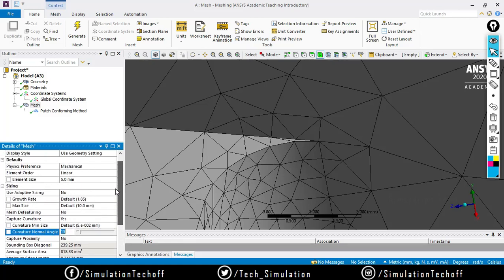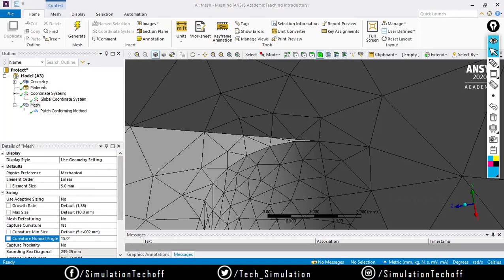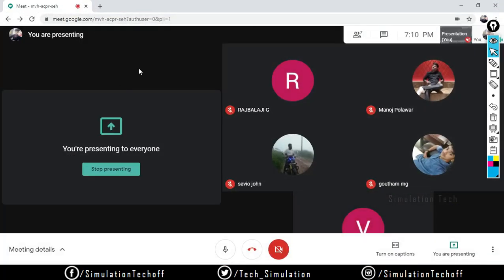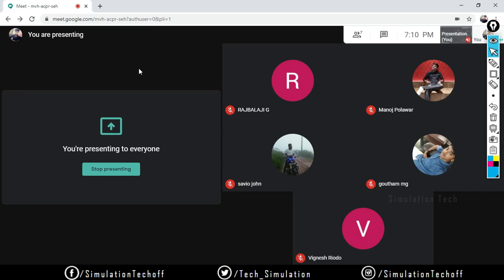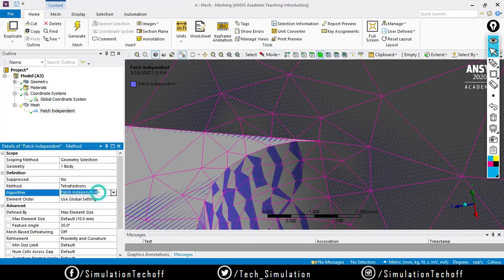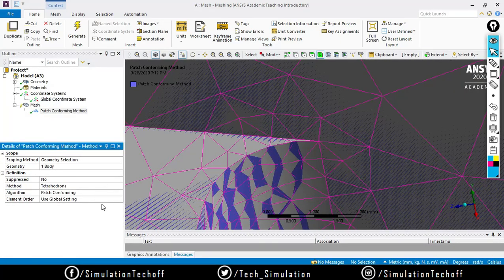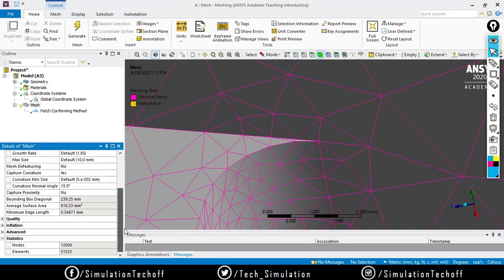And up to this point, everything is clear. Up to this point, do you have any doubts? Still now we only saw the patch conforming method. We haven't yet gone to the patch independent method. Manoj and John, Raj, Balaji. Done, sir. Okay, so when I shift from patch independent to patch conforming, you don't have any options in the local settings. You only have the options in the global setting.